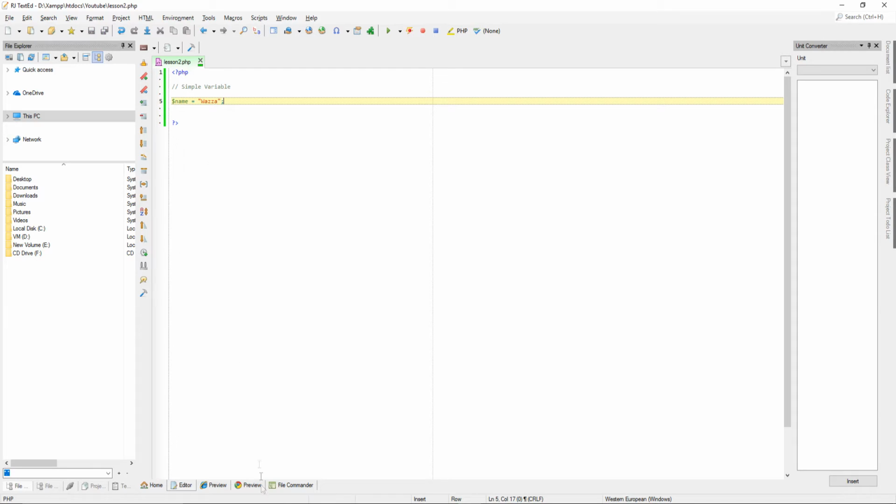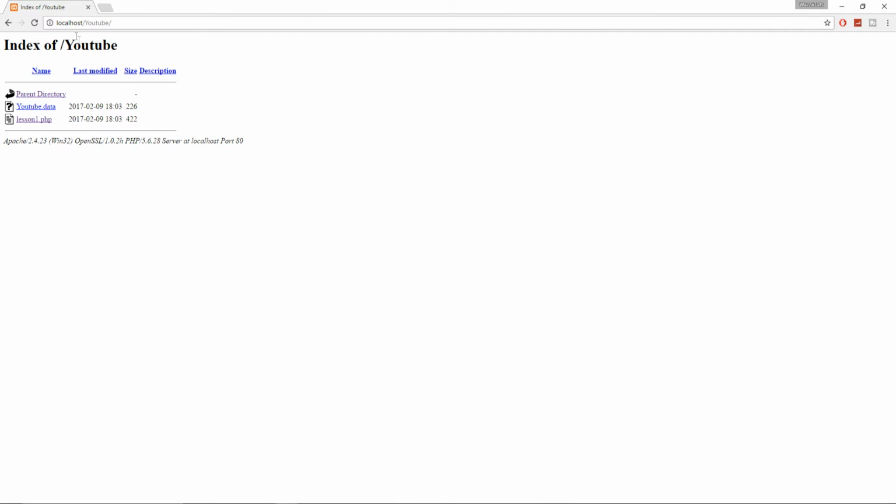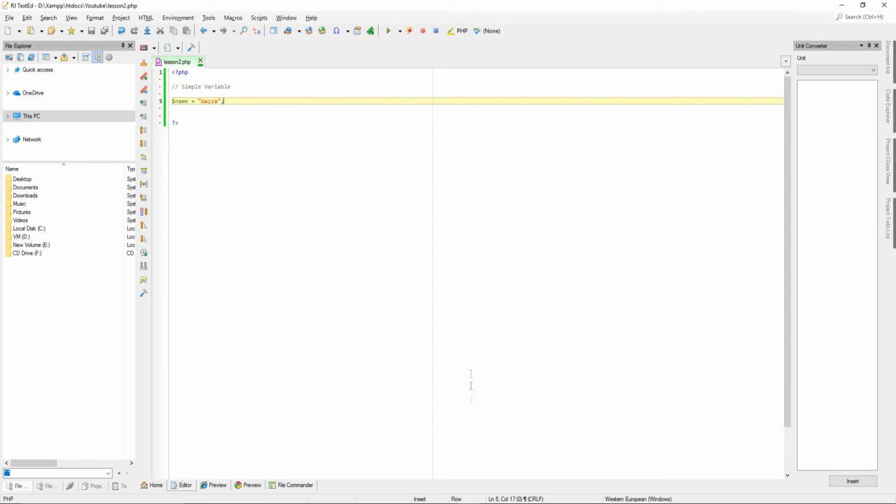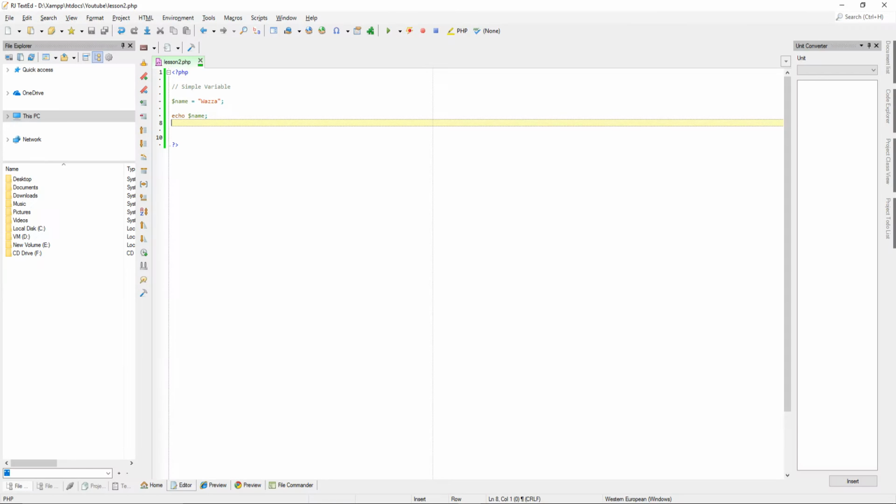Now, if I happen to save this and open up my file, so if I just refresh that, you can see Lesson 2's here, you'll notice that nothing is shown on the screen. The reason behind that is because we've just got a variable that's storing information. We haven't really decided to print it out as yet. So if we want to see this value, we can just say echo and then $name, which is the name of the variable. Okay, so if we save that and we go back to the browser and refresh, you'll see that it then prints out our name, because we've told it that we want to retrieve that information from that variable.